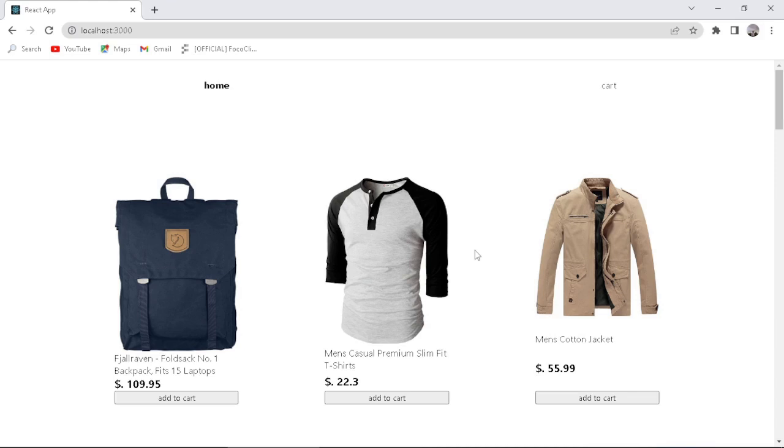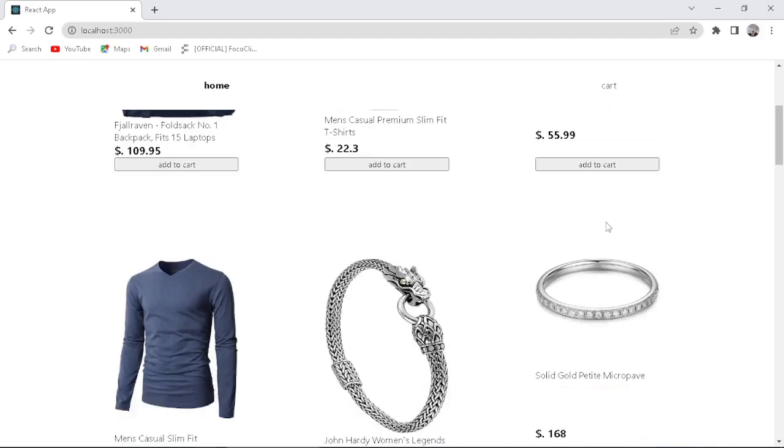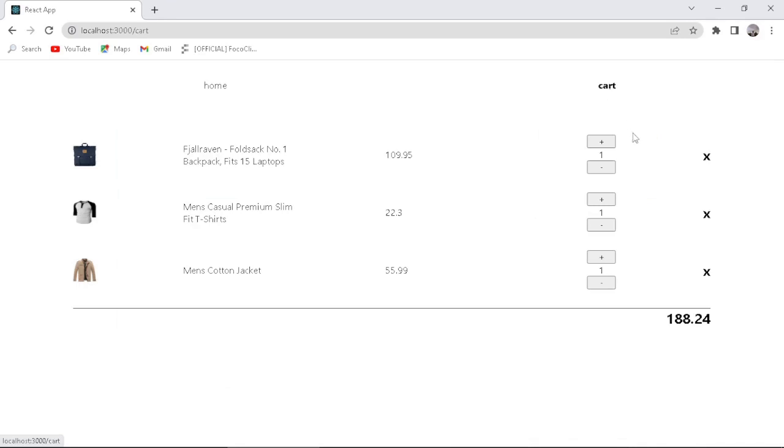Welcome to Edge Concepts. In this tutorial, I'll be creating a shopping cart in a React.js application using the context API. So this is the complete application. This is what I'll be creating. So if I add these three products to the shopping cart for now, and I navigate to that page, you can see they are being displayed here.